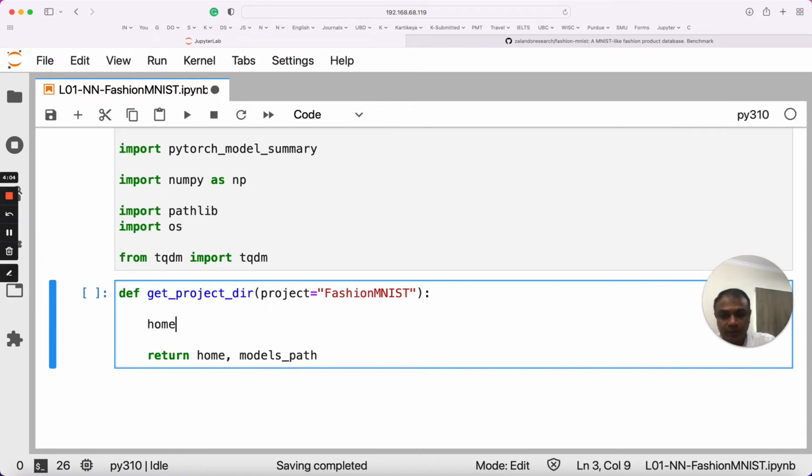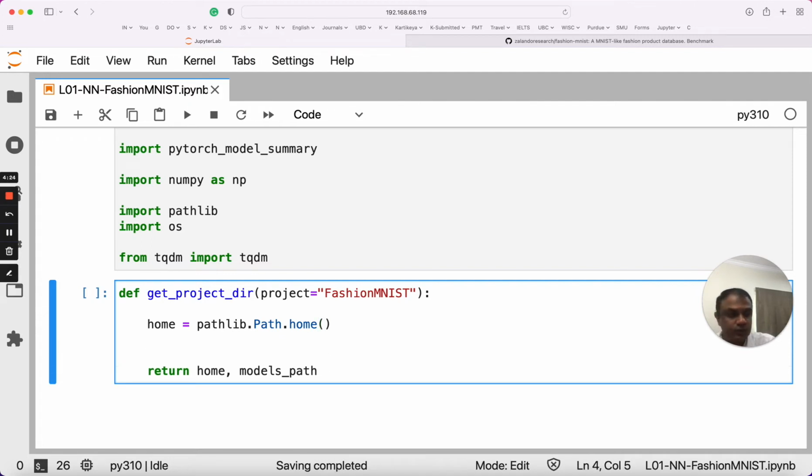In order to get the home directory path, because each path is different when you are working on a different machine, it's best to use the pathlib library. We can use pathlib.Path.home, which will give you the home directory irrespective of the machine. In this home directory we can create a folder with the project name. If it is FashionMNIST, a FashionMNIST folder will be created. If it's a CIFAR project, then a CIFAR folder will be created, so that all of the models and datasets remain in that folder.